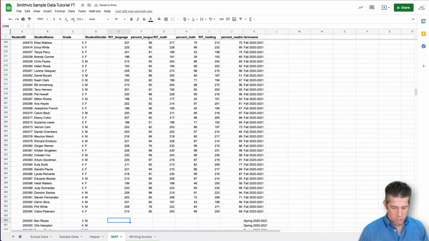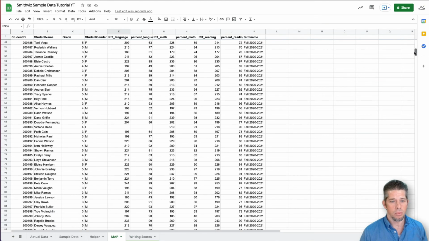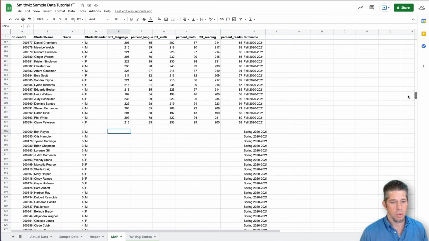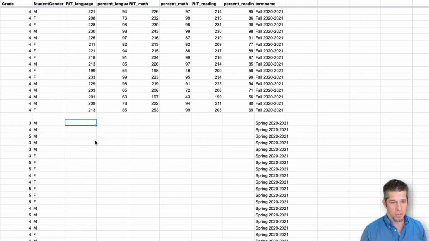So what I want to do is I want to create a number in here for Ben Reyes that is similar. If we go all the way up to Ben Reyes here, he has 208 for his writ language score. So we want a number that is close to 208, but within a reasonable range. So we're going to use a RANDBETWEEN formula that is nested inside of another RANDBETWEEN formula. So let me explain. So I'm going to type equals RANDBETWEEN.